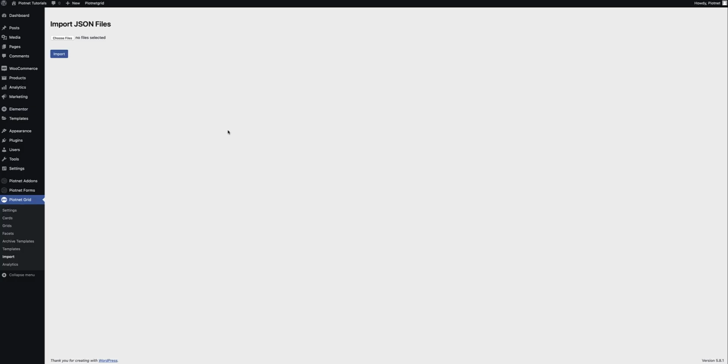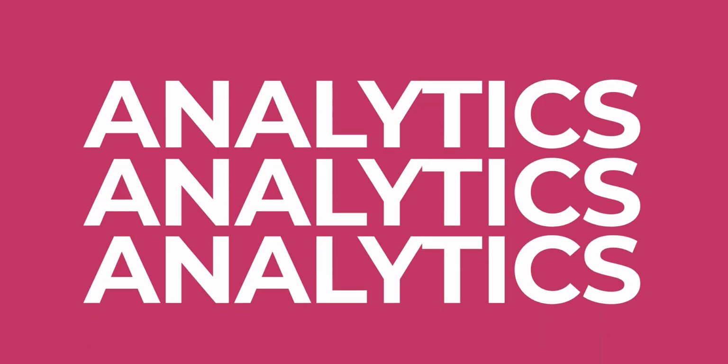The import feature, as the name suggests, allows you to import JSON files, either of elements created here or elsewhere, to use as a starting point. Simply choose a file and hit import.